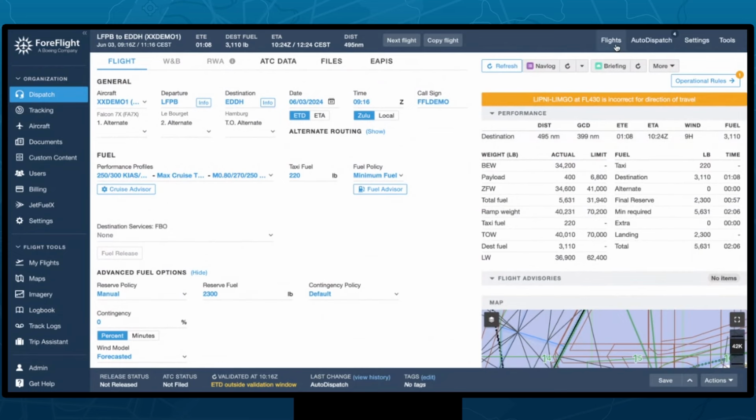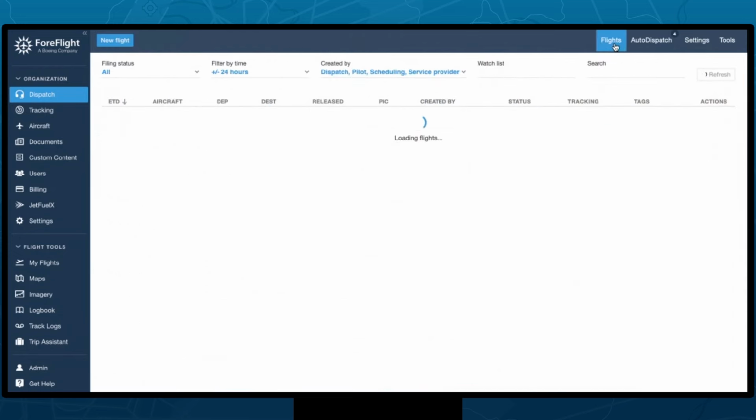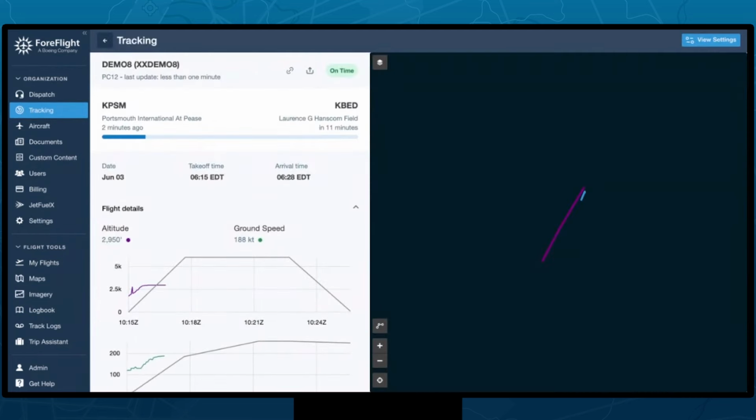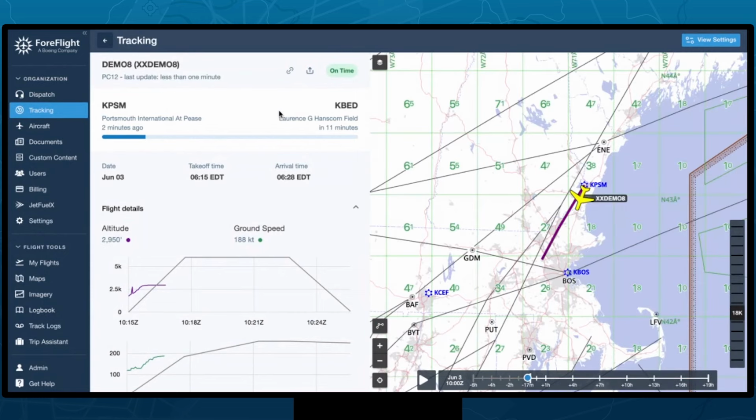One other thing to mention here is if we go to the Flights tab, you'll also see this new Tracking tab. This is going to give you a high-level view of the progress of the flight. You can see this flight is currently in progress. And again, if we click on this, it'll take us right back to that flight in tracking.